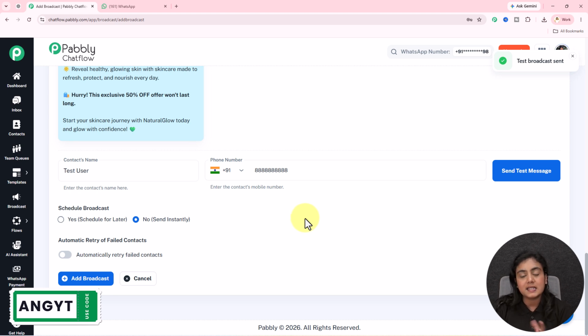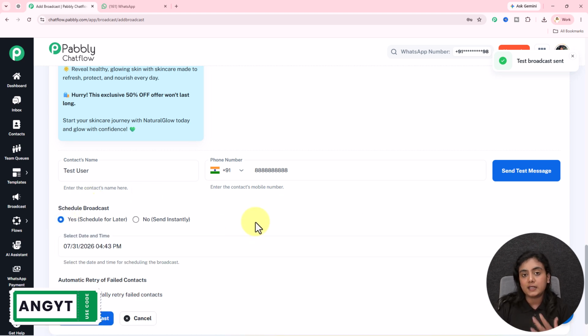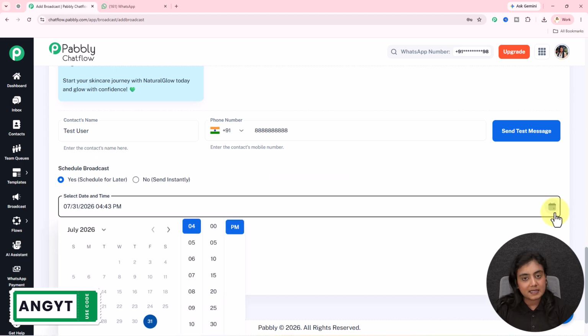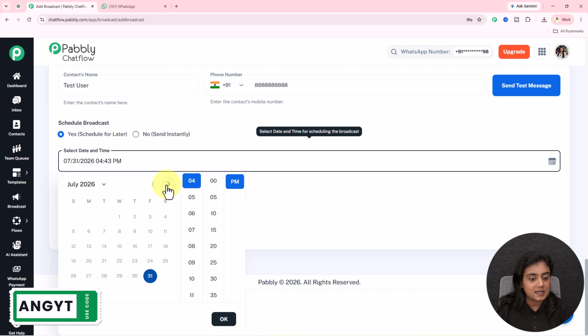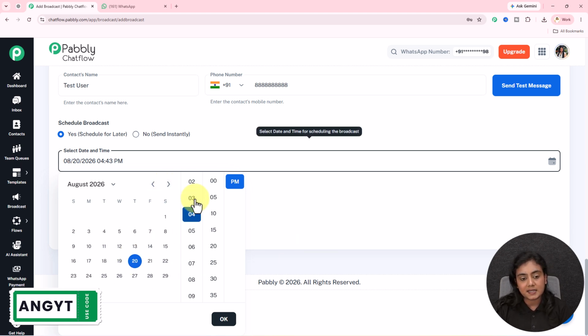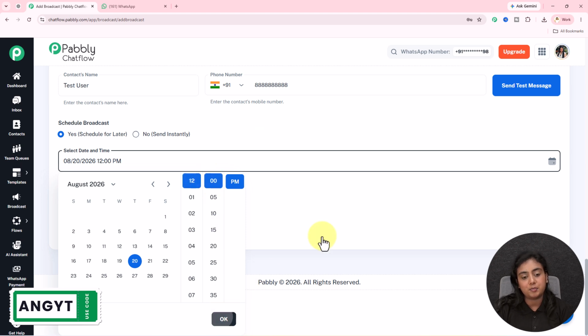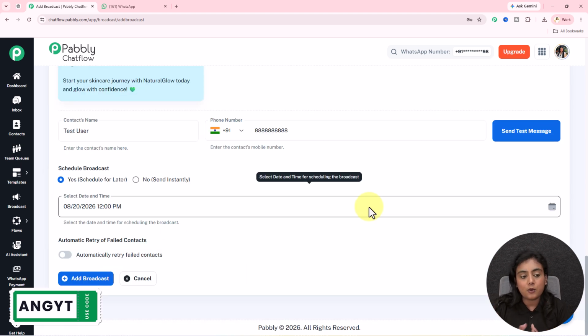I am going to schedule this broadcast for later instead of sending the message instantly. So we can select the date and time right here. I want to schedule this broadcast for the 20th of August 2026 at 12 p.m. So at 12 p.m. on 20th of August 2026, this broadcast is going to run and send bulk messages to all my contacts that I have selected.